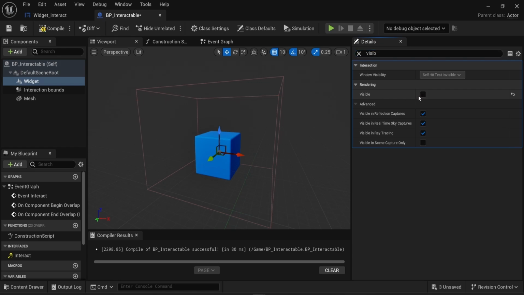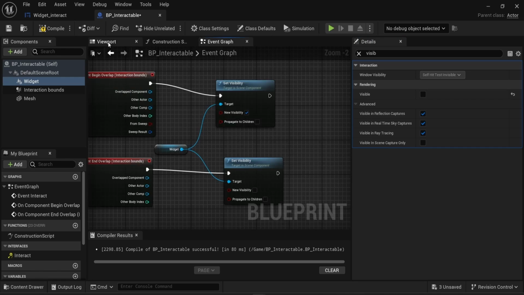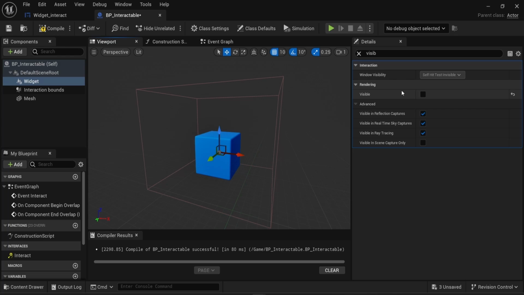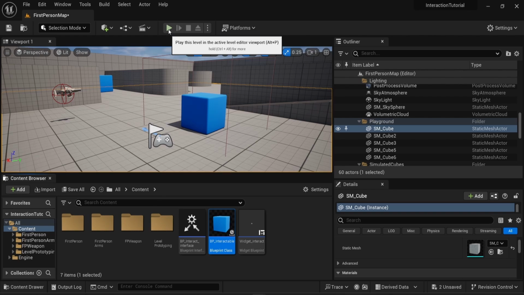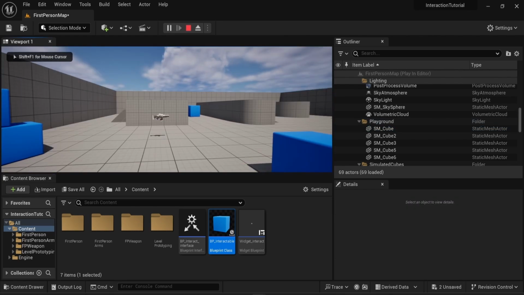By default, it's turned to true, so it always will be visible. If I turn it to false, it will become visible only when the overlapping event happens. So by default, make sure to have the rendering set to false. So rendering visible false. If you don't do that, you will always see the UI interface being shown on the screen. So now I'm going to go into play mode.